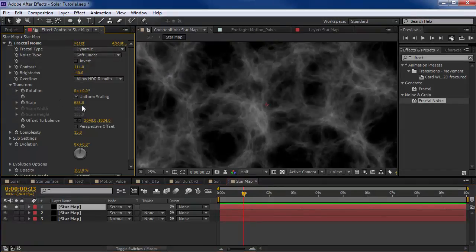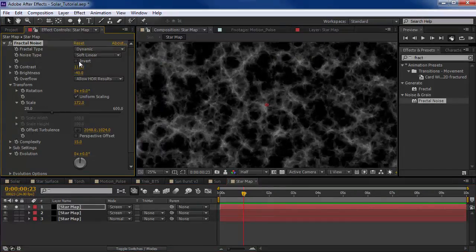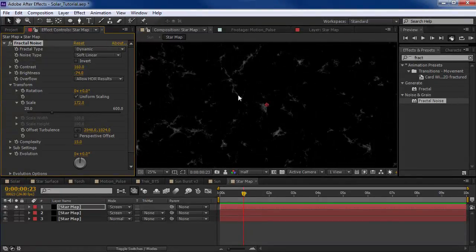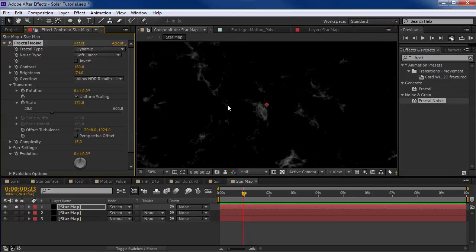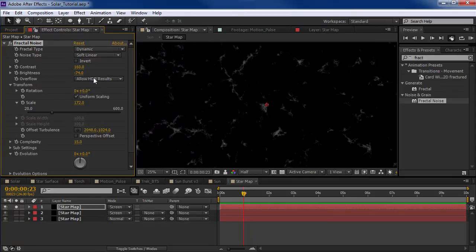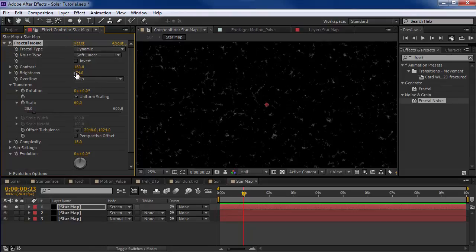Let's bring the scale down very low. So what we want to do is turn the contrast up and the brightness down. So we want to create a lot of small, very bright detail. So maybe we'll set this to clip, and let's see.